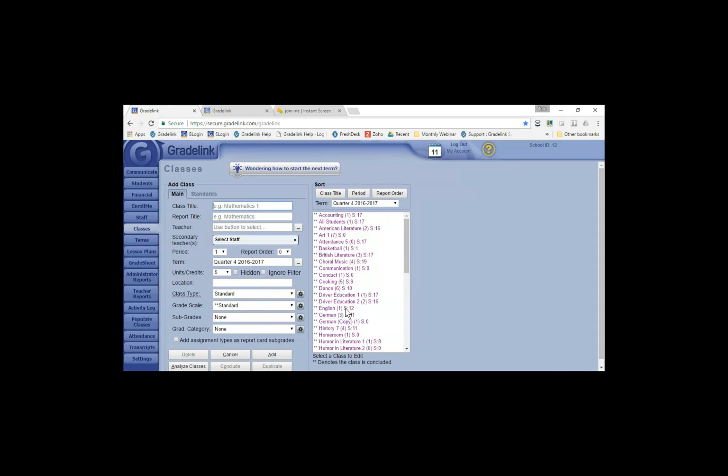Okay? It's vital, if a teacher asks the class to be unconcluded, that they reconclude it once they have finished making whatever changes they need to make. Otherwise, report cards and transcripts will not be updated with the correct information.